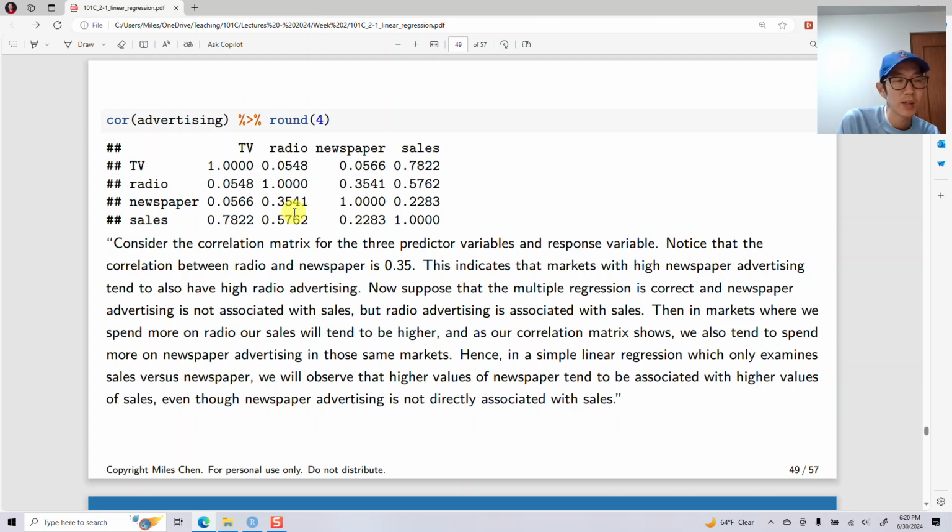And that means that in the media market where there is higher radio advertising, there's also higher newspaper advertising. Let's suppose that the multiple regression is correct: newspaper is not associated with sales, but radio advertising is associated with sales. So in the markets where we spend more on radio, we also tend to spend more on newspaper.